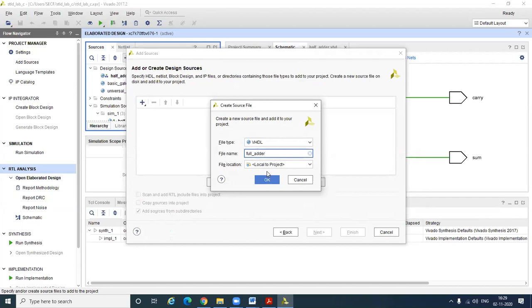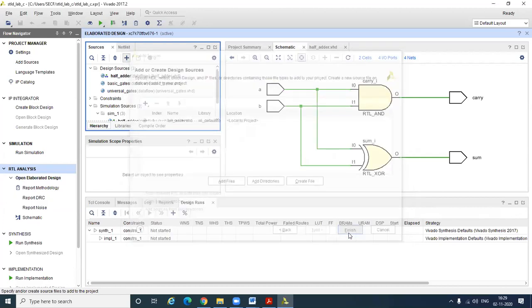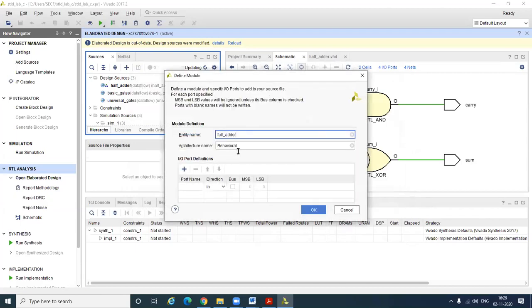Full adder. I'm giving the name as full adder. I'm clicking on OK. It will create a file named full adder. And I'm clicking finish. I'm writing the code in data flow model only.